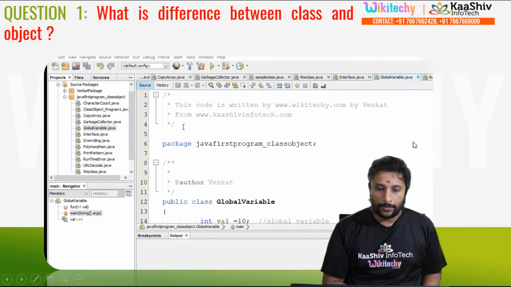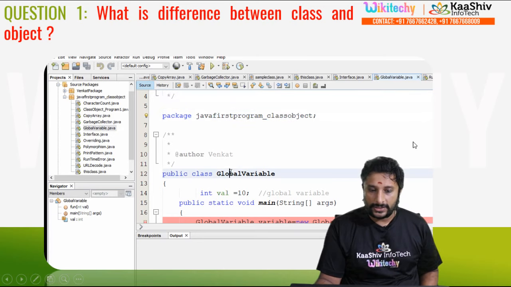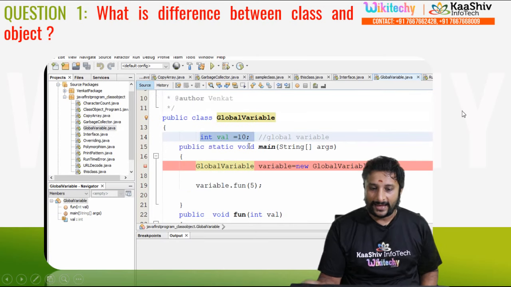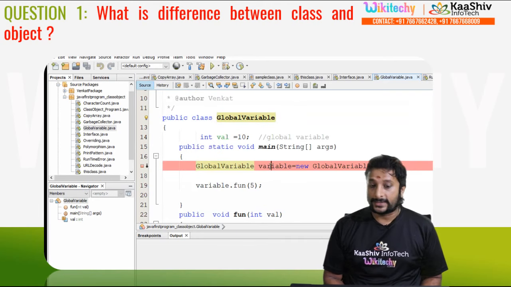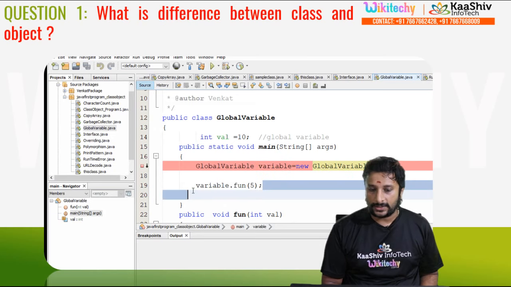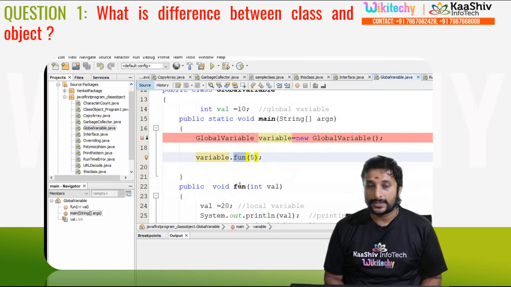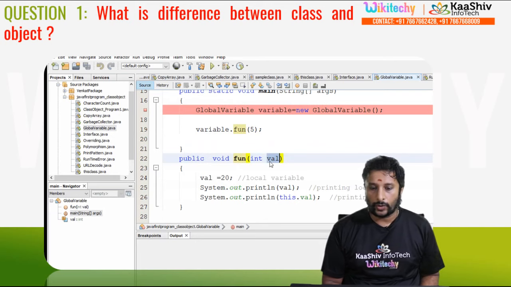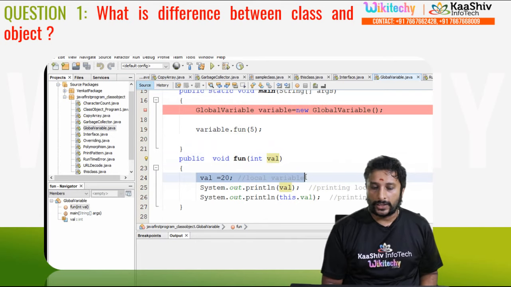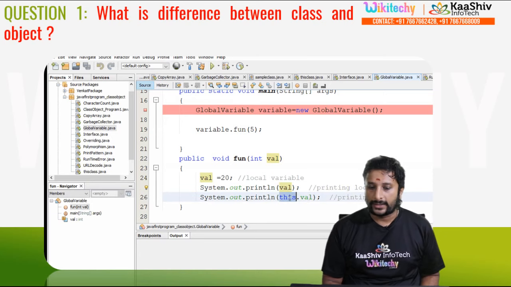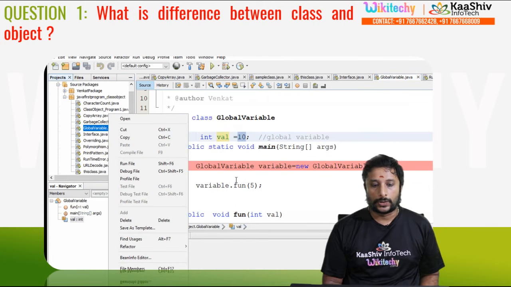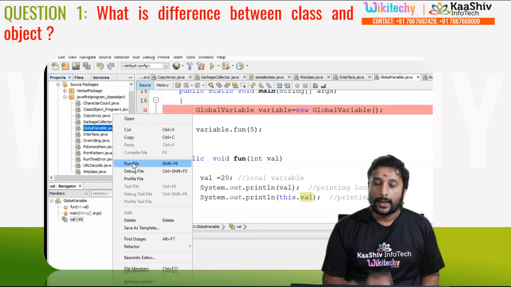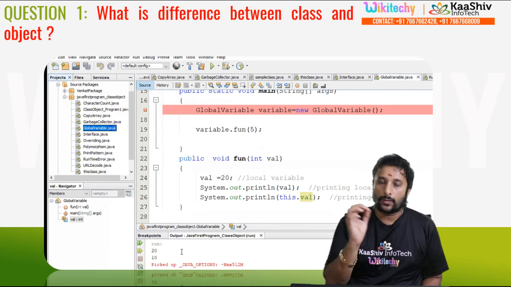So here is a sample program. I have a package, and here's the Java program. I have a class. The class has a global variable, an int variable with the value 10, and you have an object. For the global variable, the object variable is given. I'm trying to call the function fun with the parameter value. Here is what they call a local variable, and this command will print the local variable. The next one prints the global variable. That's how it will be. So this is how your local and global variables work, and accessing the variables is done via the objects.